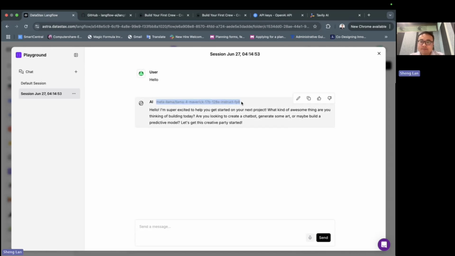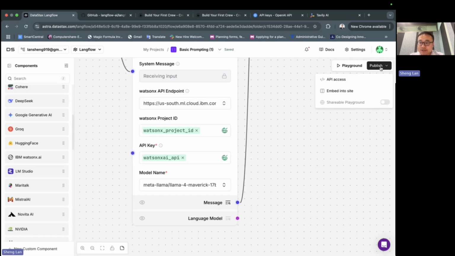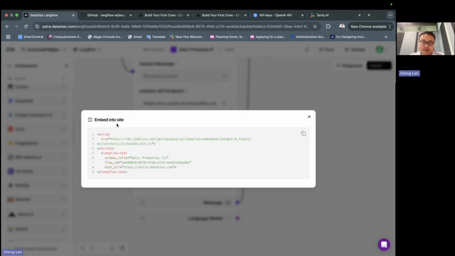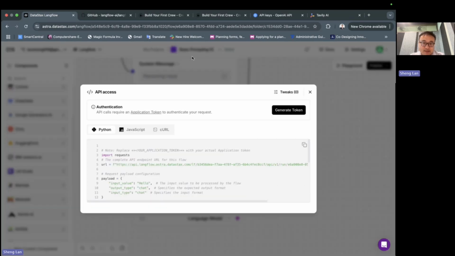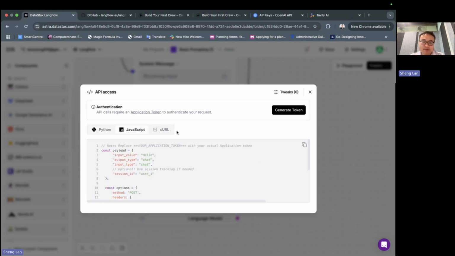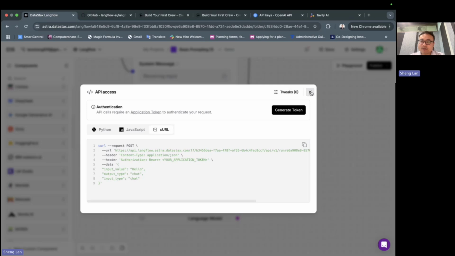This is the model here, watsonx AI. Then the publish, you can share this on your website. So you embed this one, and you can access it. If you build an agent, you can access it in a program. There's an example using Python, JavaScript, or just the curl API.